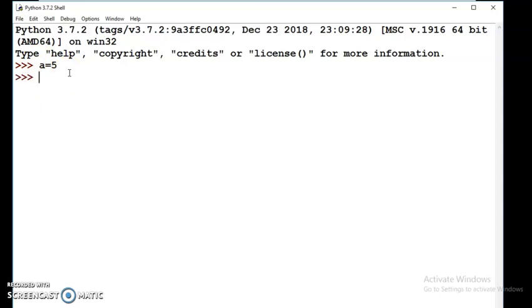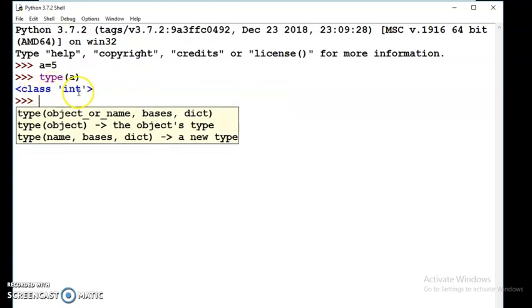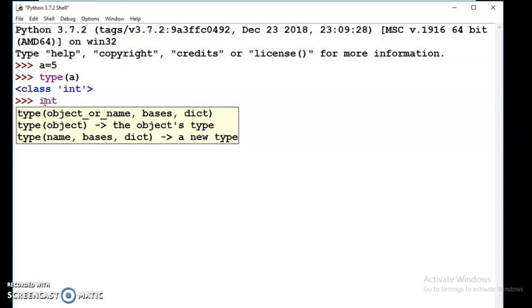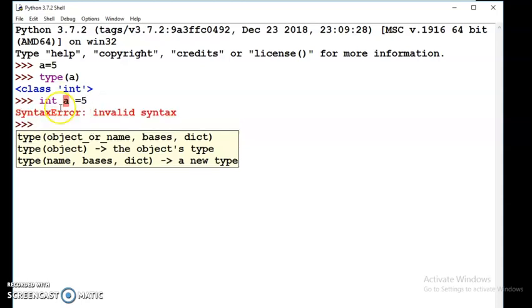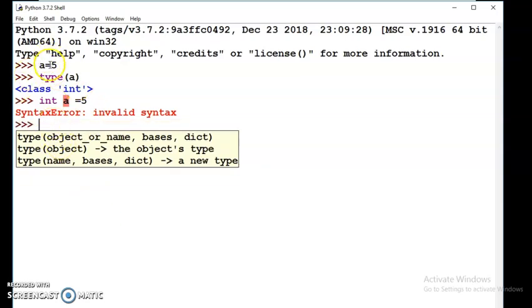Suppose I use the type function in Python. That means I am asking what is the type of a, and see, Python has its answer. It is the integer type. I don't have to write int a equal to 5. See, if I explicitly mention its type, it will give me a syntax error. So it will automatically understand what is the type of that data.